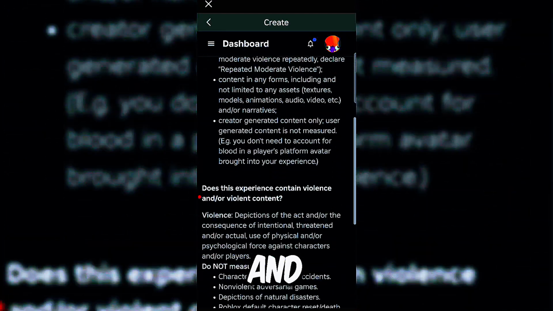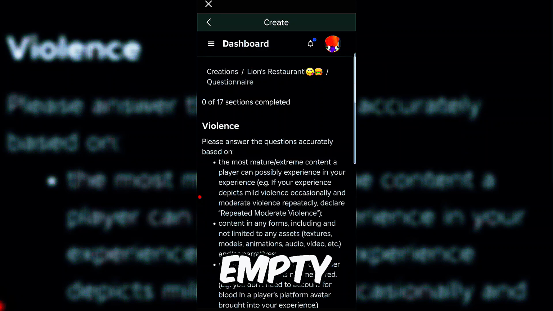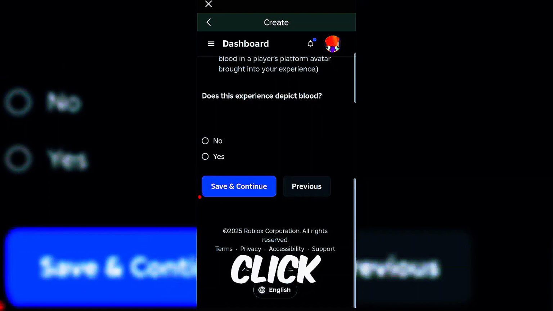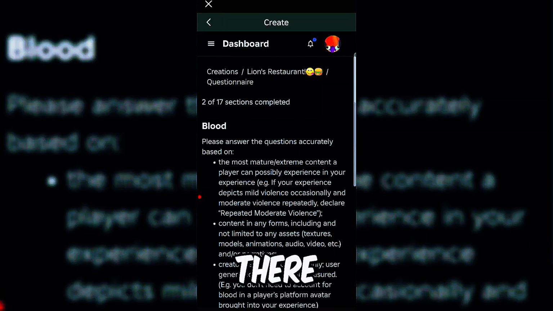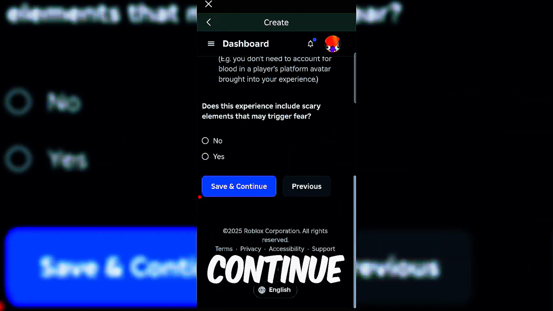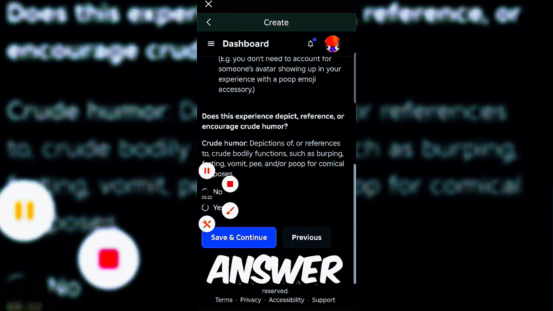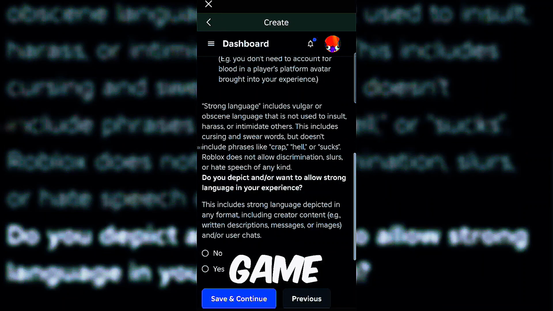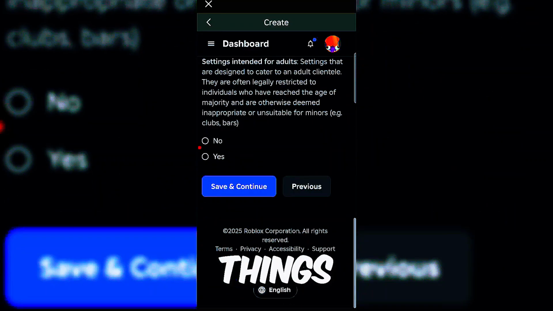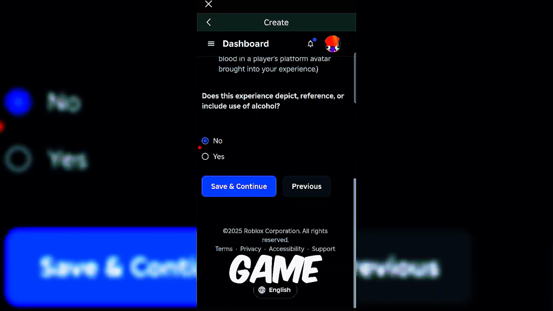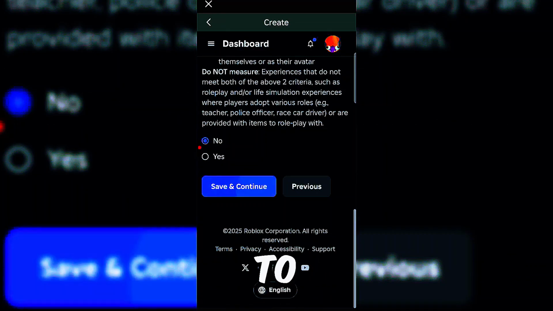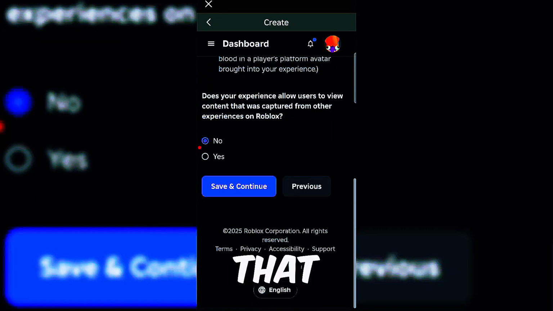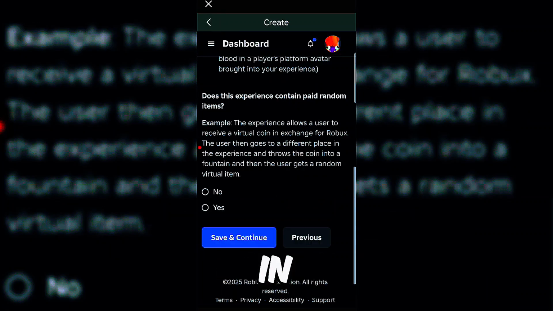Make sure you click on start and you will see a lot of questions, but since our game is empty, it obviously doesn't contain violence, drugs, gambling and stuff like that, and you can click no to every single one of these questions. There are around 17 questions, and click save and continue. Now there's a bunch of more questions that you need to answer. Just keep clicking no, because our game is empty, so it obviously doesn't contain any of these things, and it's actually safe to play. Everybody can play our game safely from ages 0 to 99 plus. We just want to let Roblox know that our game is safe, because there's a new law that Roblox added that you need to rate your games in order to see them.